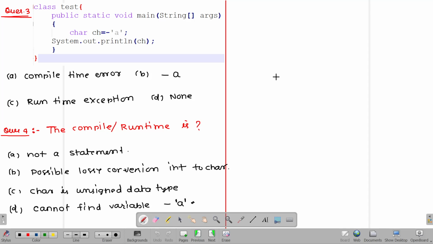Okay. Now, question number 3. Class test, public static void main string args, char ch is equal to minus a, system out dot println ch. Can you please tell me, is this valid or not? No, this is not valid because char can never be negative.